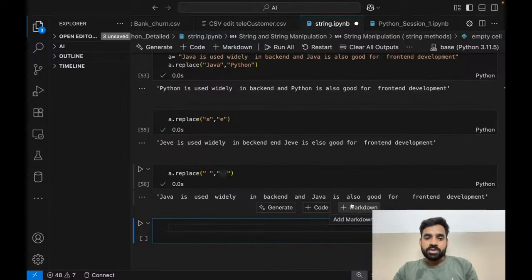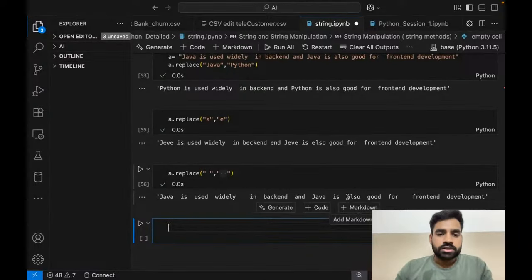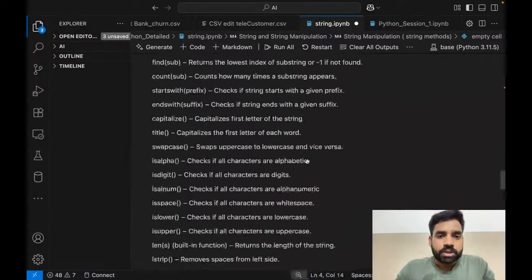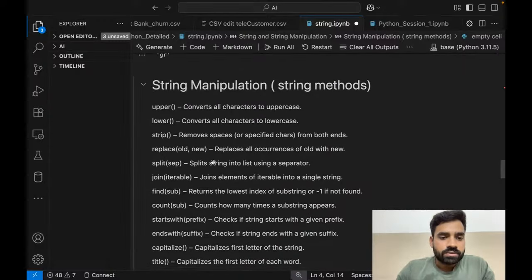So it doesn't mean only characters or only words will be replaced. Whatever character, whatever space, any particular character you have, you can replace with any other character. That's it. So replace is an important method. So let's move to the next method. The replace method, I think it's clear.